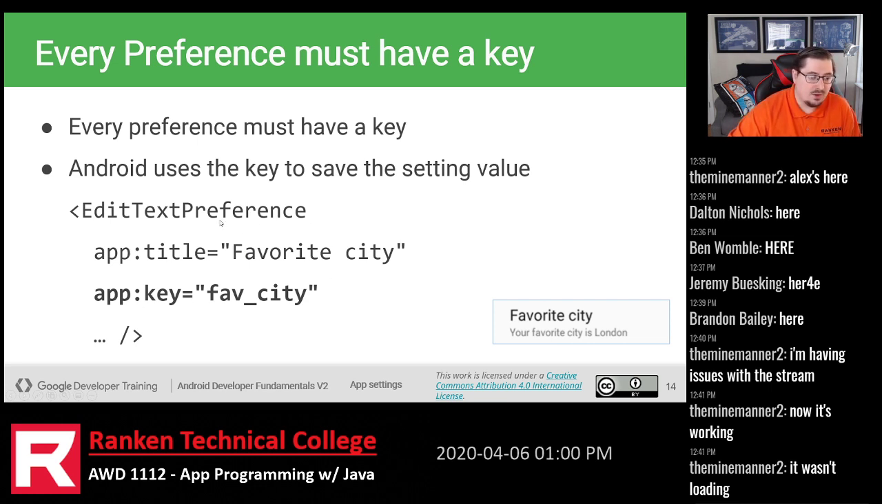So here we've got an edit text preference. Its title is favorite city, so that's going to appear here. And then we've got app key is set to fav_city. So again, fav_city is what we're going to use in the code to refer to this setting.